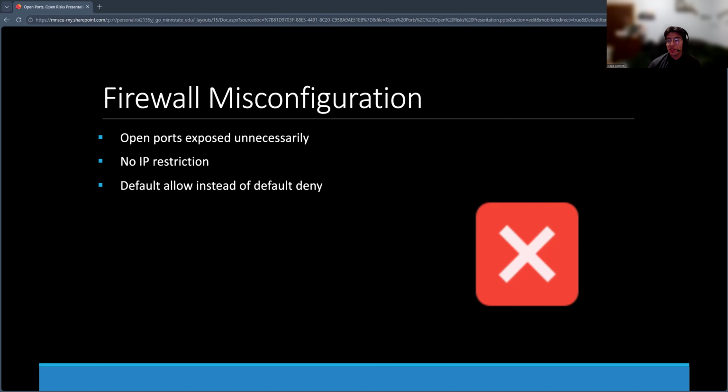Another common issue is not using a default deny policy. Instead of restricting access, the firewall ends up allowing connections that should be blocked, giving attackers the opportunity to discover and exploit the service.